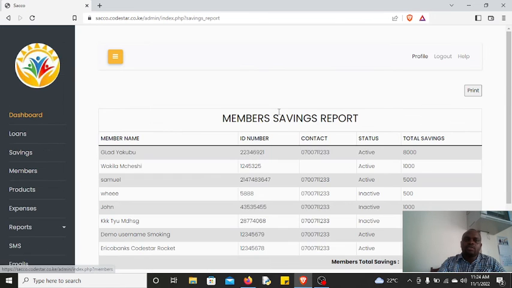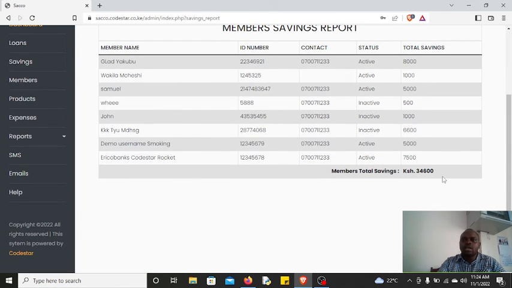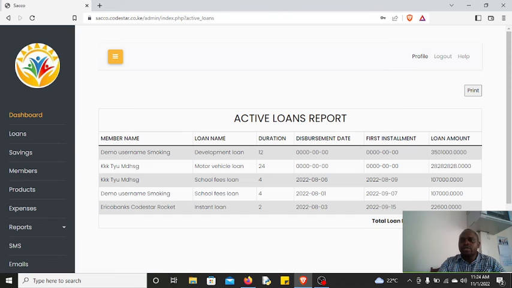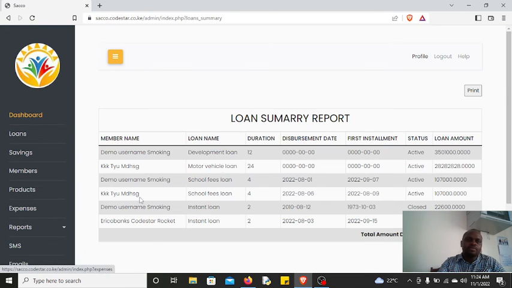Like, let's say with savings, you can see the details. You can see how much the members have saved. You can also check active loans, how much we owe some members, the total, things like that. There is also the summary details about the loan summary. Loan summary is going to display member, loan name, duration, disbursement, status, loan amount, all that kind of stuff. And there is that button for print. So there is a lot you can see. This system is capturing a lot, but I know there is more which we need to do.